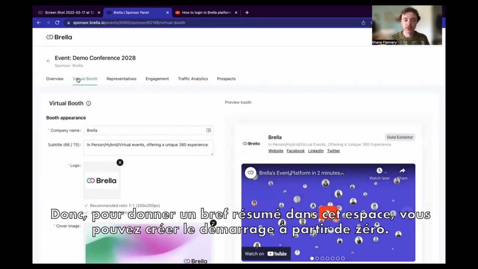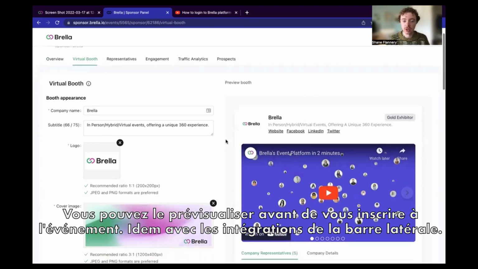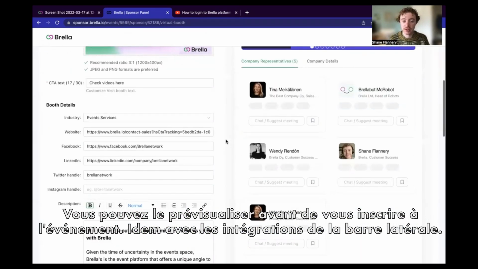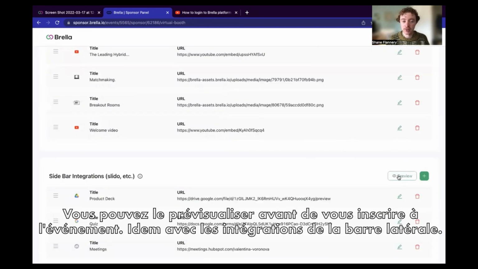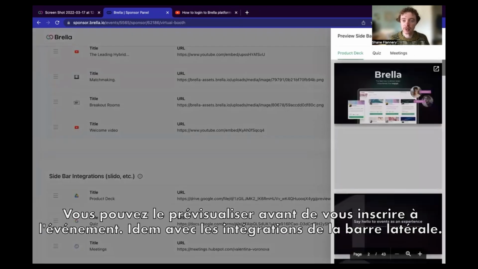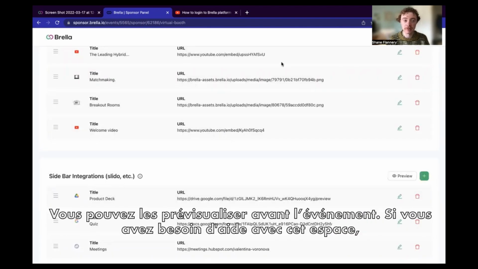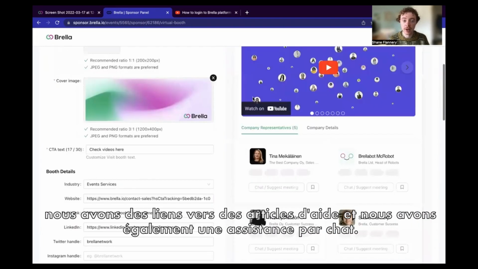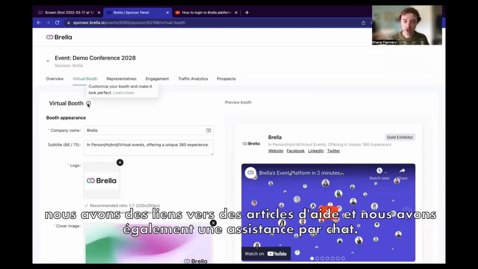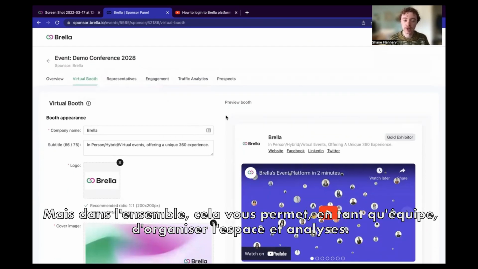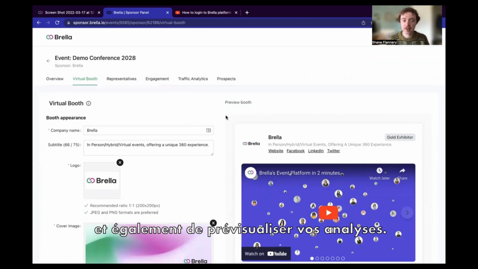So to give a brief summary, in this space, you're able to build the booth from scratch. You're able to preview it before you actually sign up to the event. Same with the sidebar integrations, you can preview those before the event. If you need any kind of help with this space, we have links to help articles, and we also have chat support. But overall, it allows you as a team to curate the space and to also preview your analytics as well.